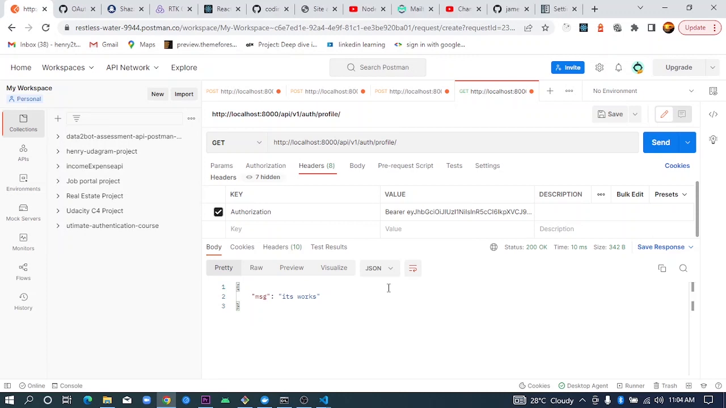See you guys in the next video, where we are going to be implementing the forgot password reset, logout, and also the social authentication with Google and others.